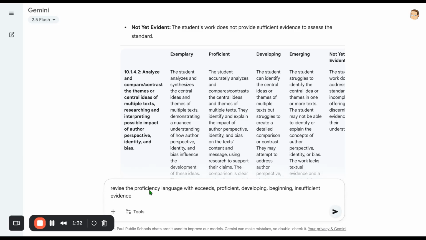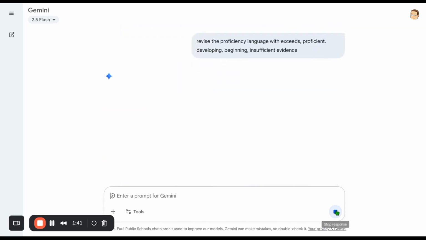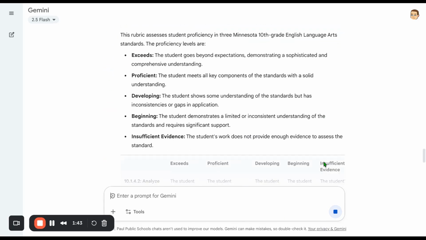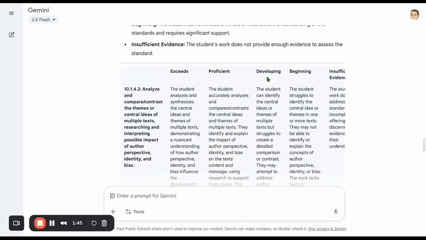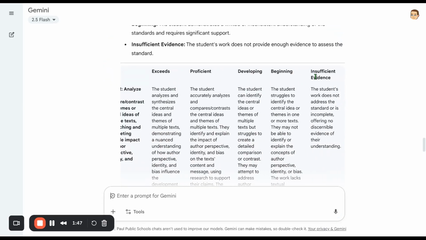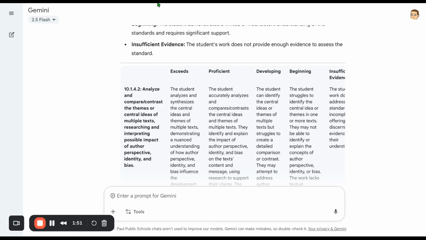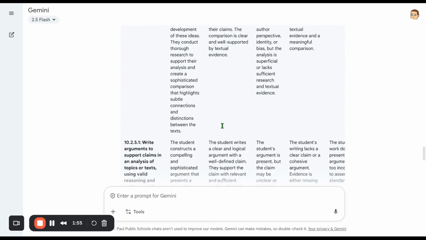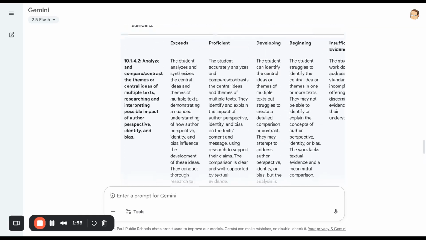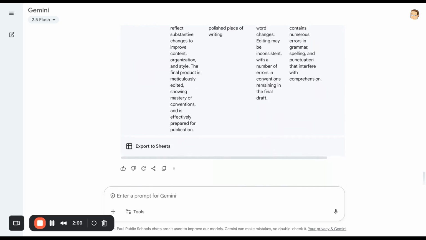I use that language: revise the proficiency language with exceeds, proficient, developing, beginning, and insufficient evidence. I'm going to submit. Now I can see that across the top, I've got those different proficiency levels in the language that we use in SPPS and here at Washington. Obviously, this is still way too much information in this rubric, so I am going to keep on revising.